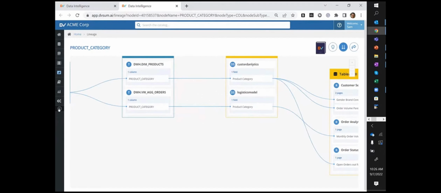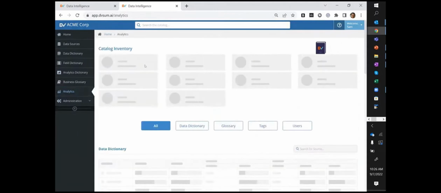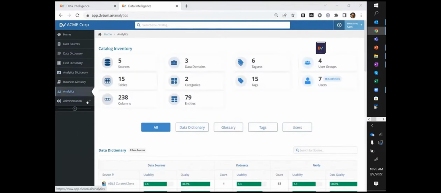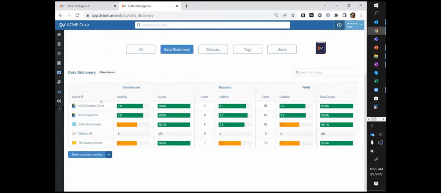We set up this catalog. We want to see how we are tracking to it. So we have an analytics tab, or you can say catalog analytics tab. It's a quick snapshot of the overall inventory: 5 sources, 15 tables, how many columns, how many data domains, categories, your glossary terms, tags, users. If you look at it from a dictionary standpoint, we can see an overall summary of the overall usability of the data. And usability, which I did not talk about in the demo, is whether things are complete, or what is tracking the curation of different data assets.